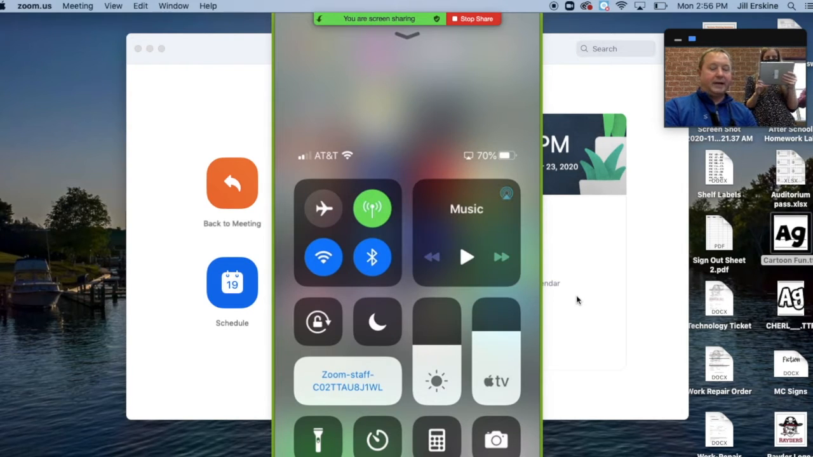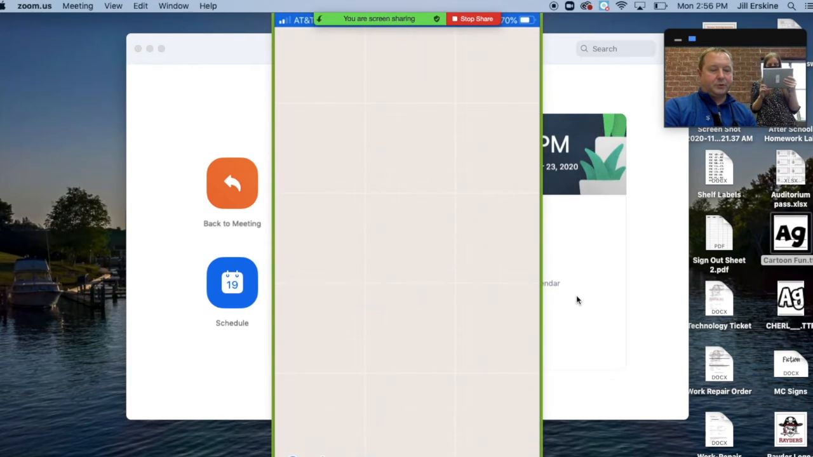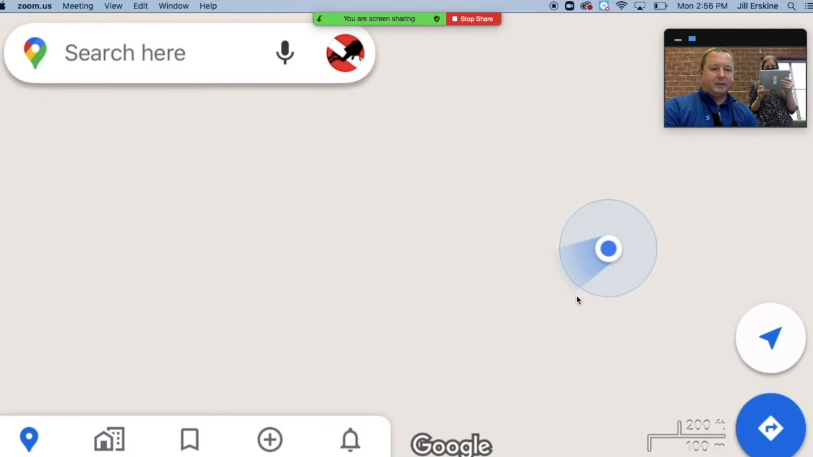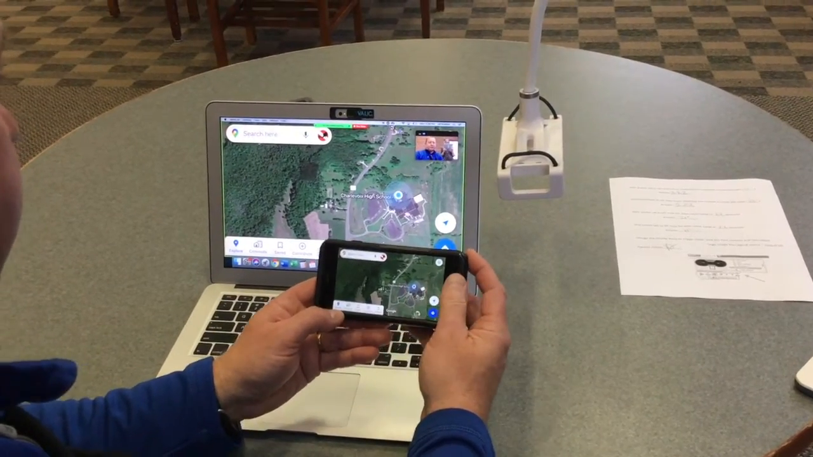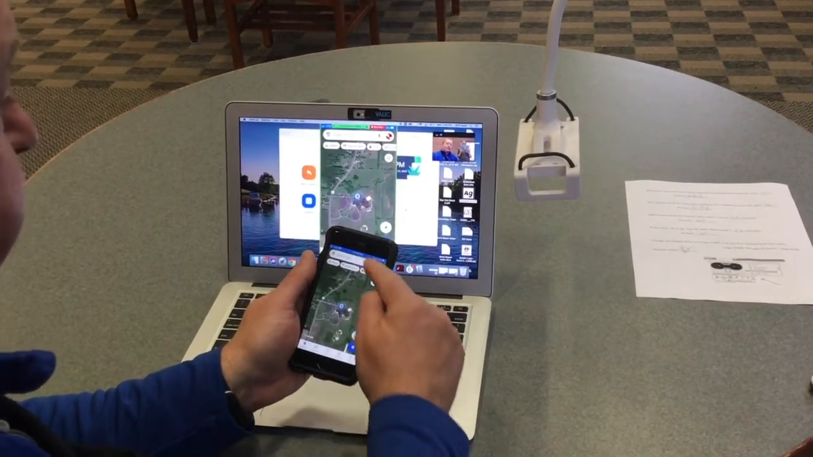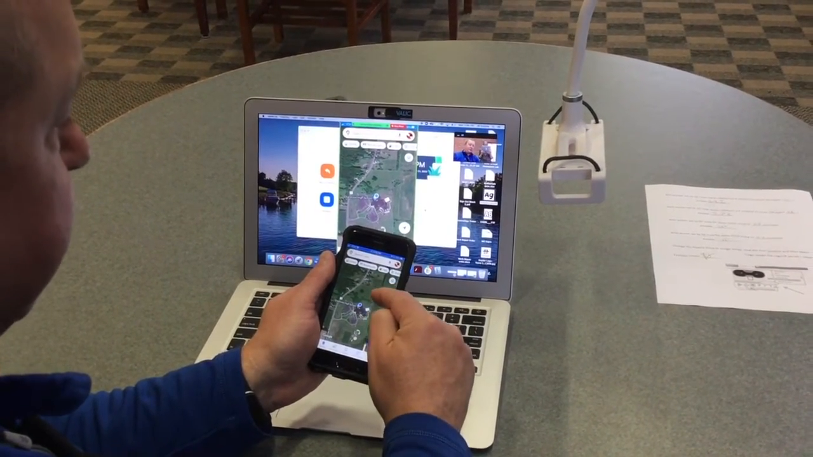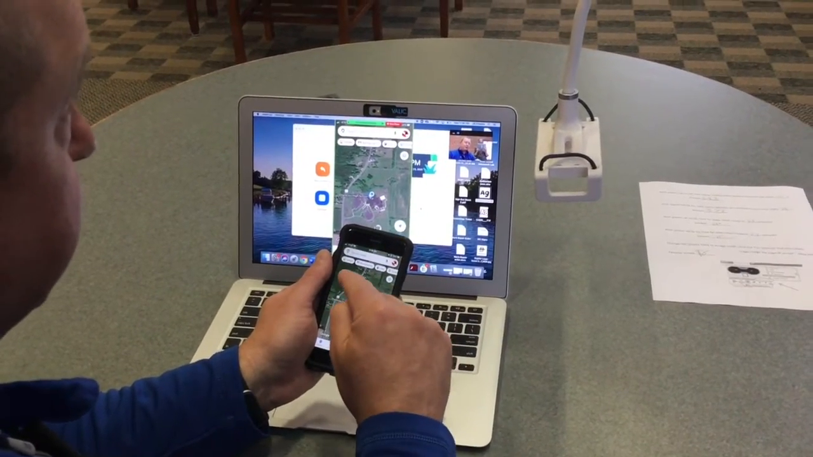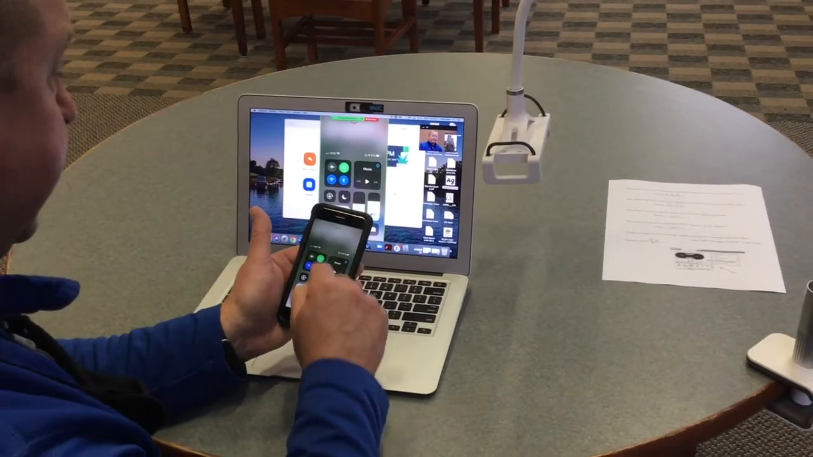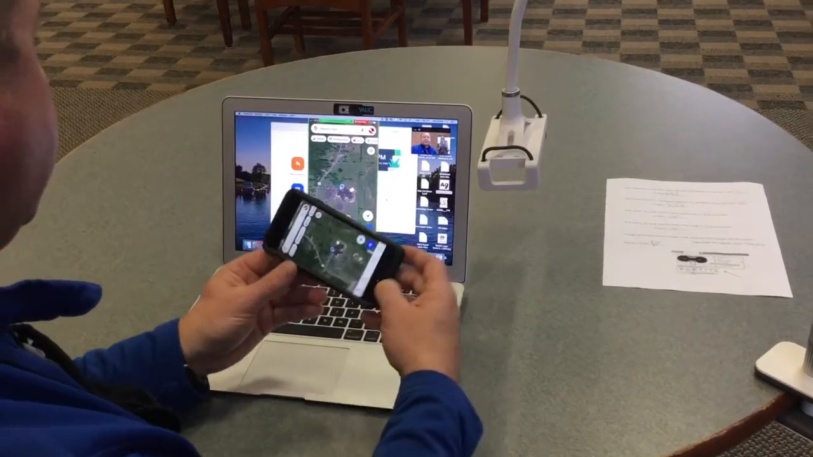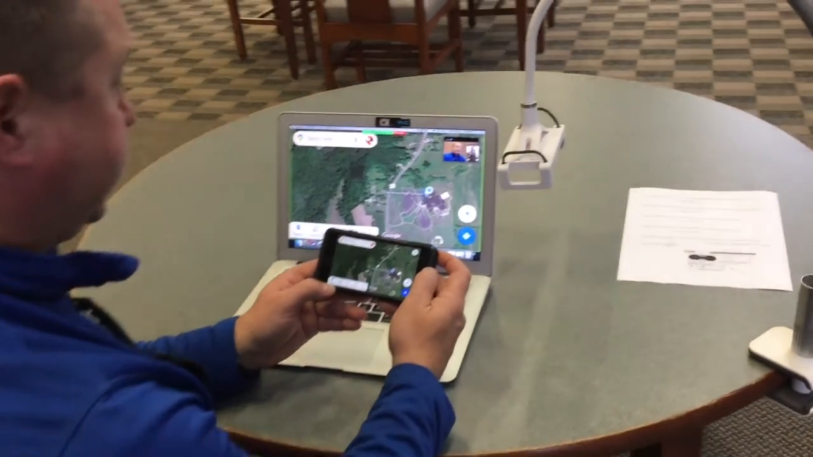So now my iPhone is on this device. If I want to go to Google Maps or anything else, it would do the same thing. So here it is, looking at Charlevoix High School. If you were doing this on your iPad, if you took your finger in the top right-hand corner and slid it down, that's where you get the option on the iPad to mirror your screen. On the iPhone, it's a swipe up, but on the iPad, it's a swipe down. So whatever I do here now is going to display. If I was using Notability or something, it would work great.